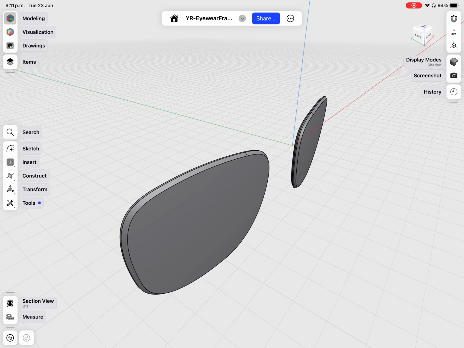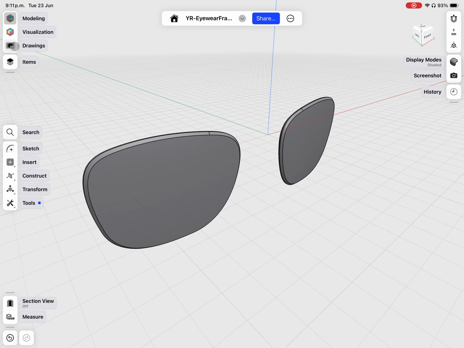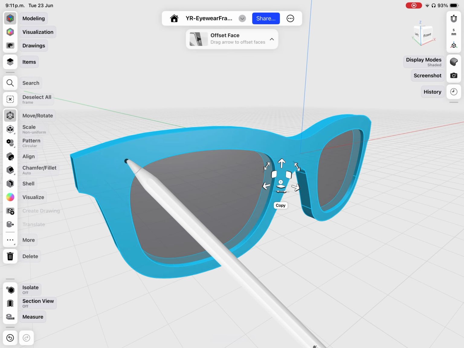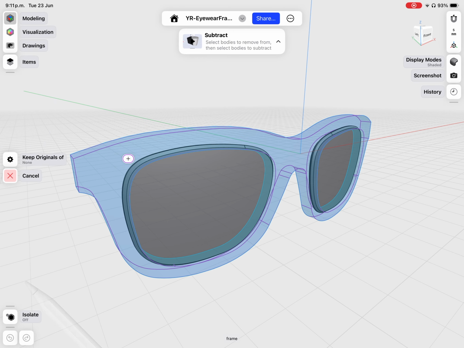Perfect. Now let's go to items and unhide the frame. Double tap to select the frame. Go to more, subtract, select the lenses and keep the removed bodies. And done. Great. Now let's hide the frame so you can see what's happening. Now we have the group for the lenses. Awesome.